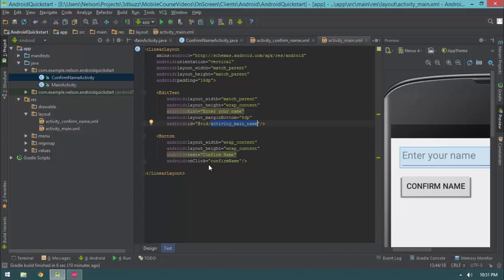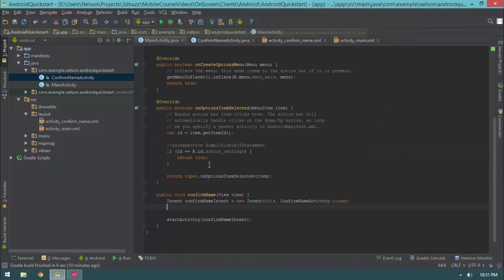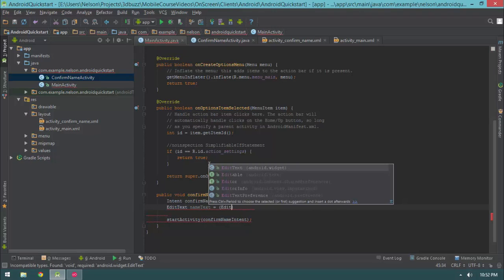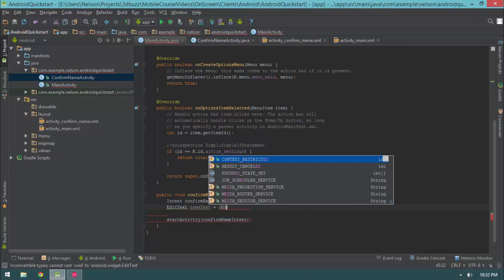Then I'm going to extract the text out of it, and then I'm going to stuff it into the intent. So let's do that. This should take a lot less time than the last one because it's basically the same step. I'm going to say edit text, name text, equals cast to edit text. Remember, I typed in edit text and I hit enter.